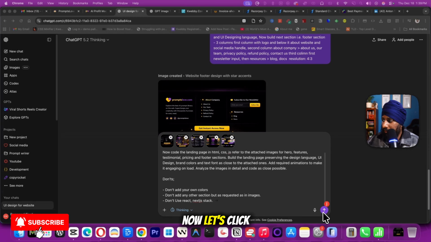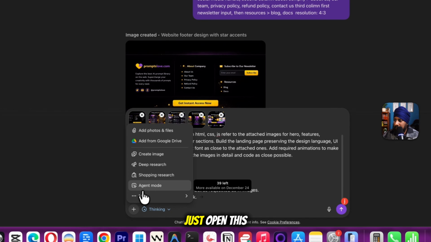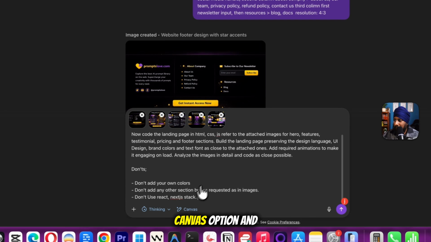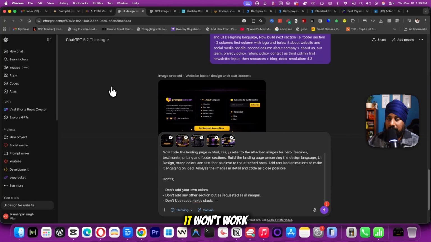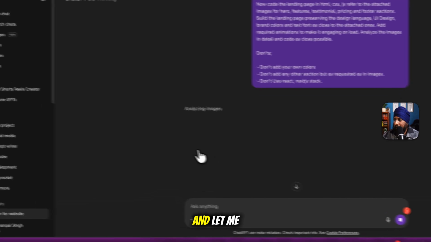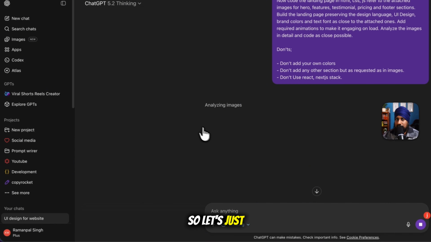That's it. Now, before clicking on this, just open this canvas, just select this canvas option and press enter. Make sure you select the 5.2 thinking model. It won't work, not even closely, as you may see in the output, because the thinking model is way better than the other one. And let me just press enter. So let's just wait for the output.